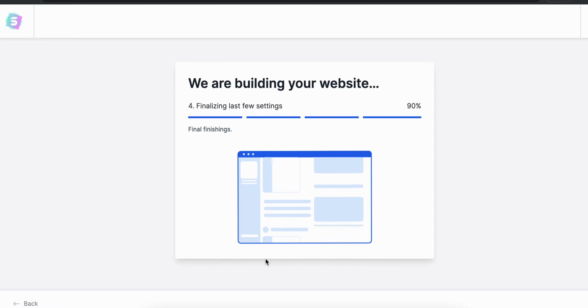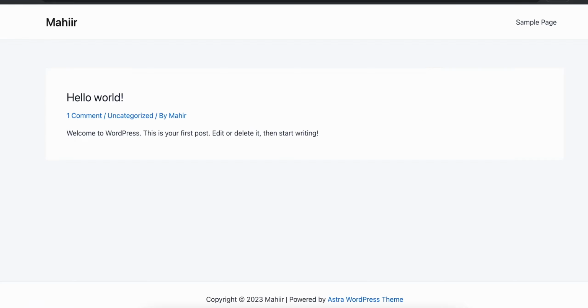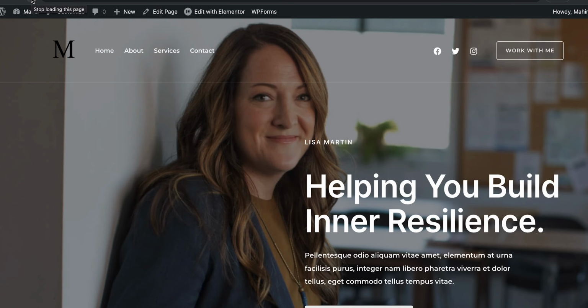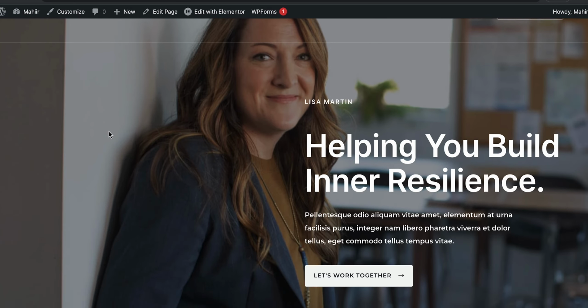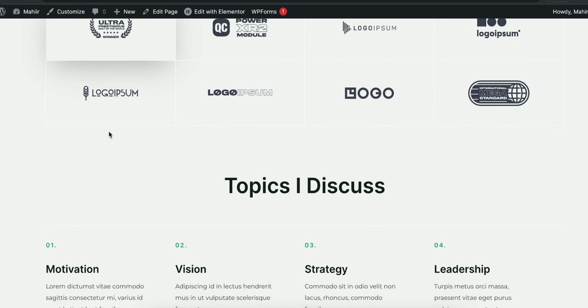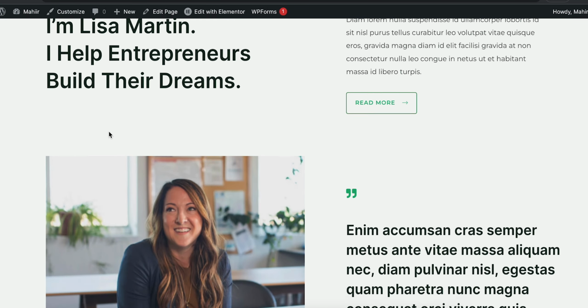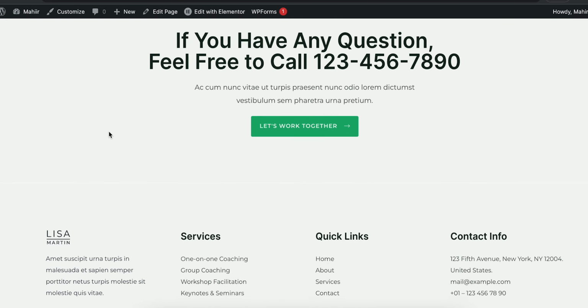And yeah, so our website has been built, and if I refresh the page, it will show the theme installed. So this is my new website. This is the demo, obviously, and I'll now need to change it. I'll show you how to change the theme or customize the theme in a later video, but as you can see, this is the demo website.